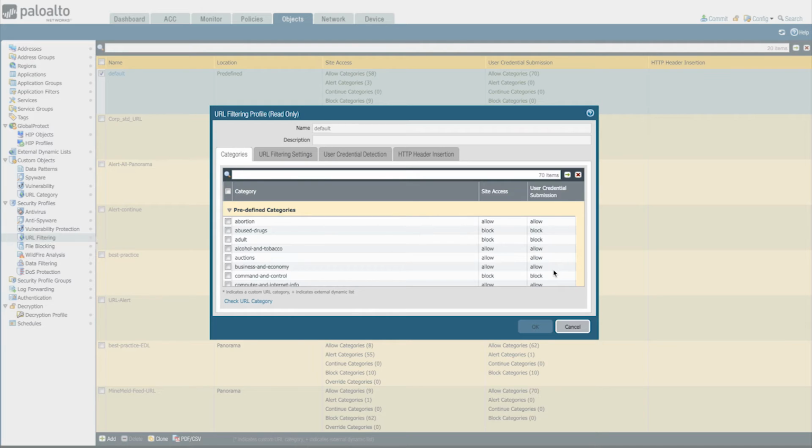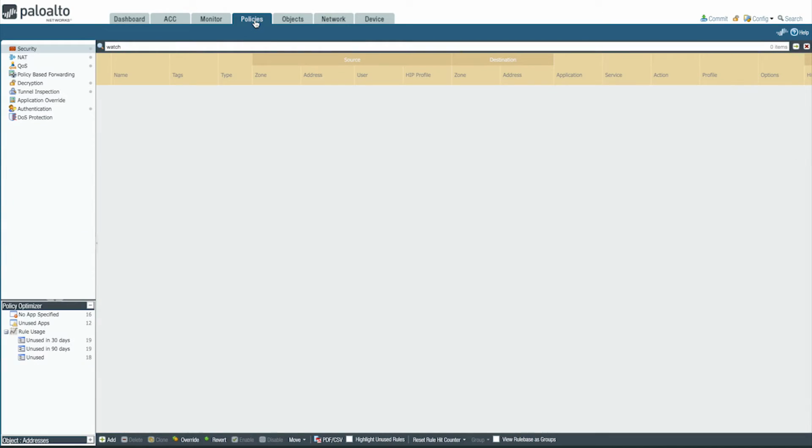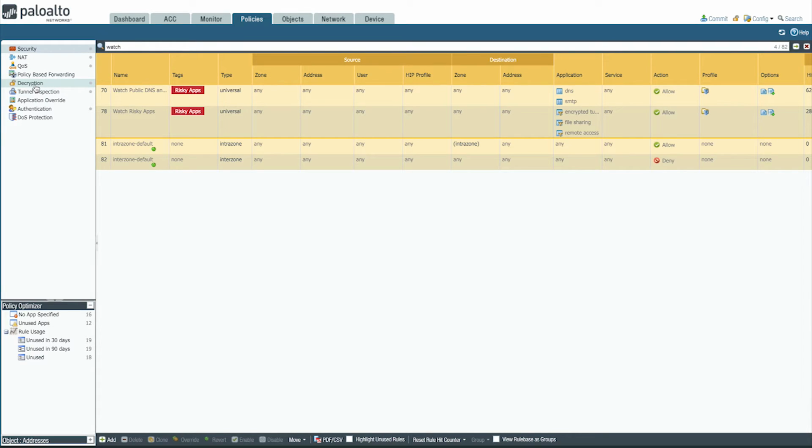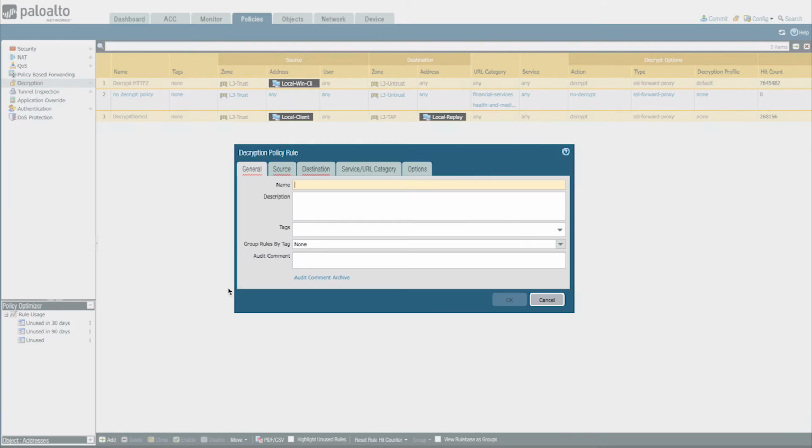Now, since 80% or more of the total traffic is encrypted today, let's see how we can decrypt traffic without compromising privacy. For that, let me click cancel here, go back to the policies tab, and look at the decryption policies. And let me click add here at the bottom, which will bring up a dialog box which shows you how to add a decryption policy rule.